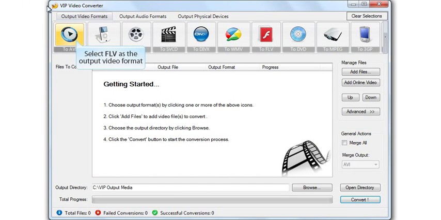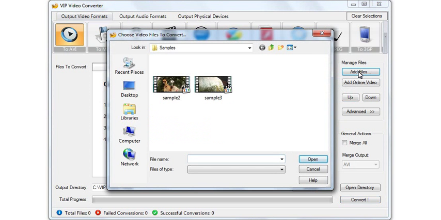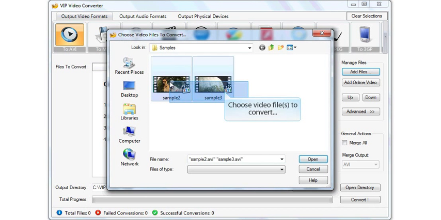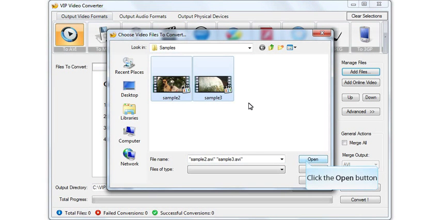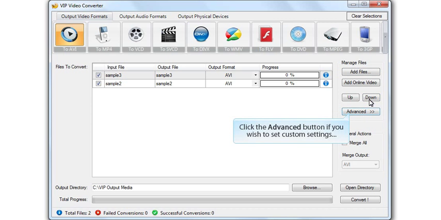Select the output video file. Click the Add Files button. Choose video file for conversion. Click the Open button. Set the file's conversion order. Click the Advanced button if you wish to set custom settings.